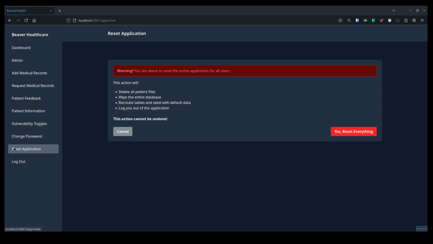And then we've got this reset application feature. This is just for convenience to let you just get a clean slate easily. Those are kind of the major features here.